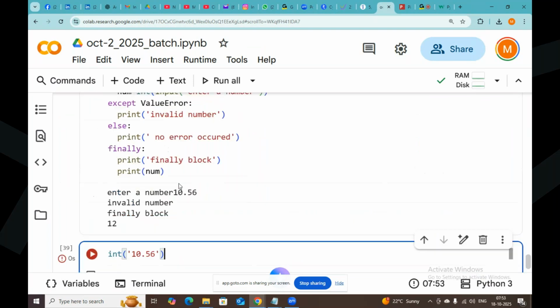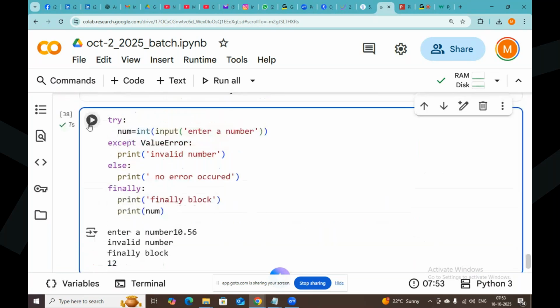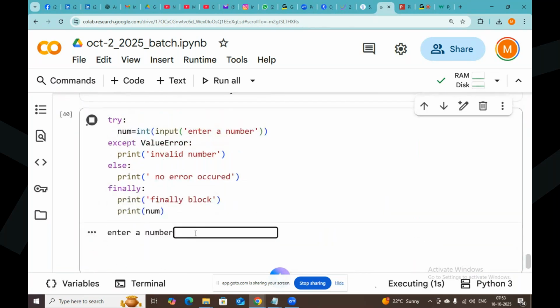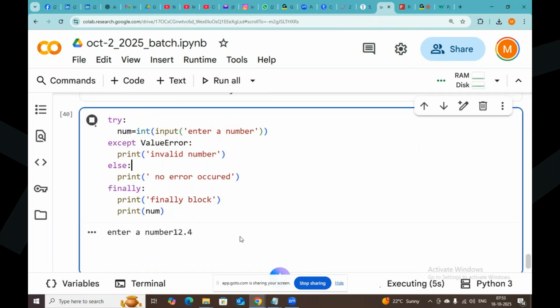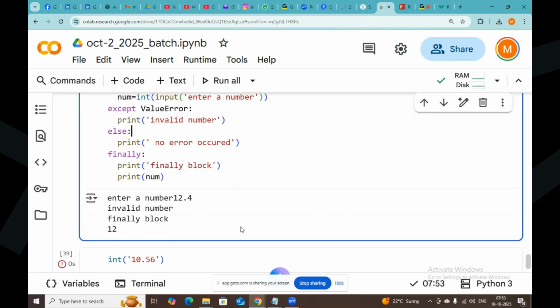Return 12. What am I giving there? One second. What is the 10.56 number? Okay, 12.4. Only 12 comes. Why will 10.56 come, since I have given 10.56, sir?